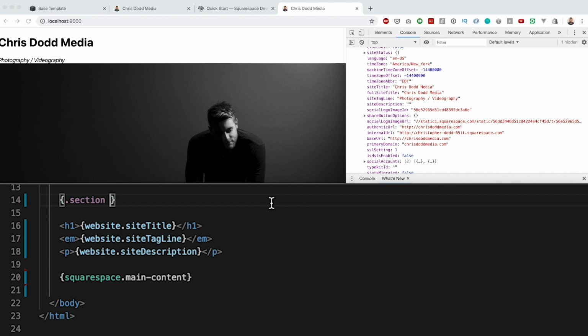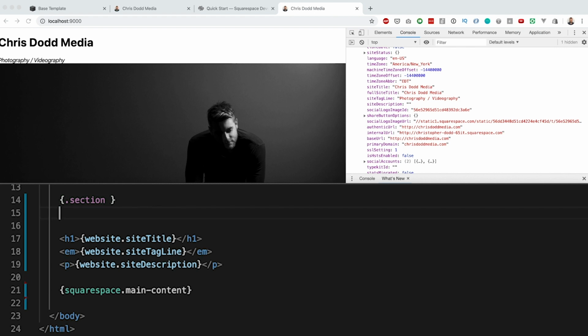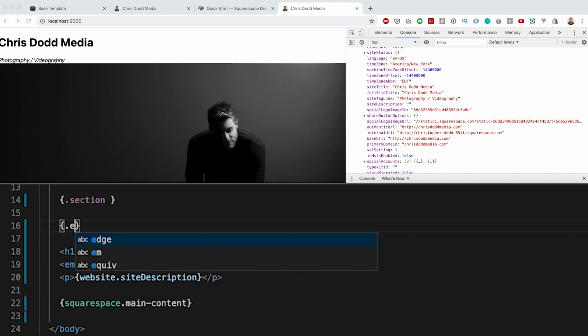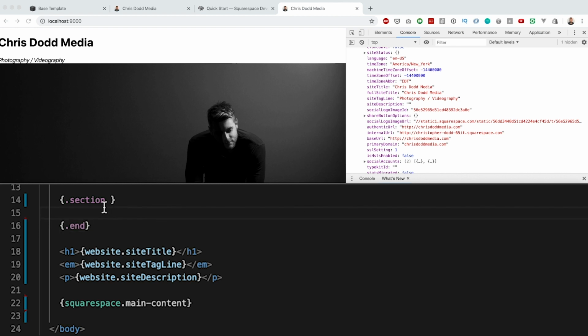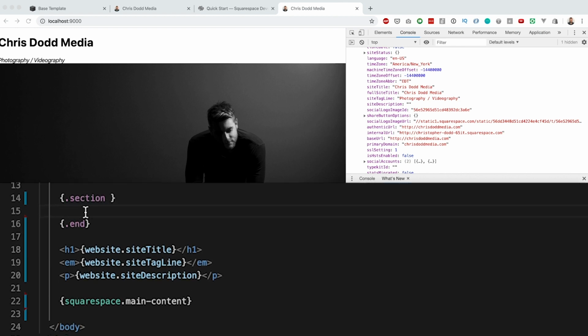Now, what the section directive allows us to do is both zoom into a part of our JSON context, and also check for the existence of that part of the JSON context. So you'll see what I mean in just a second. Let's first of all set up the end tag. I always like to do that so we don't forget, because we need to set up a block here.